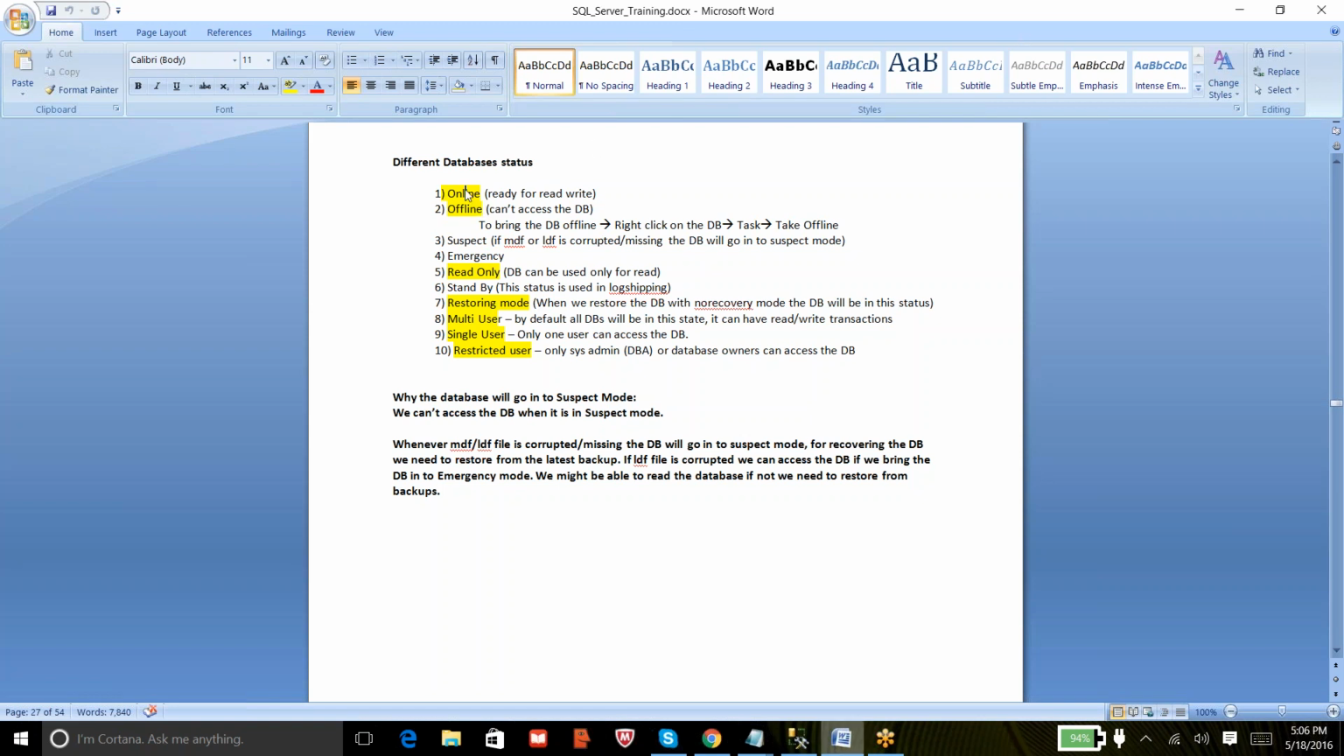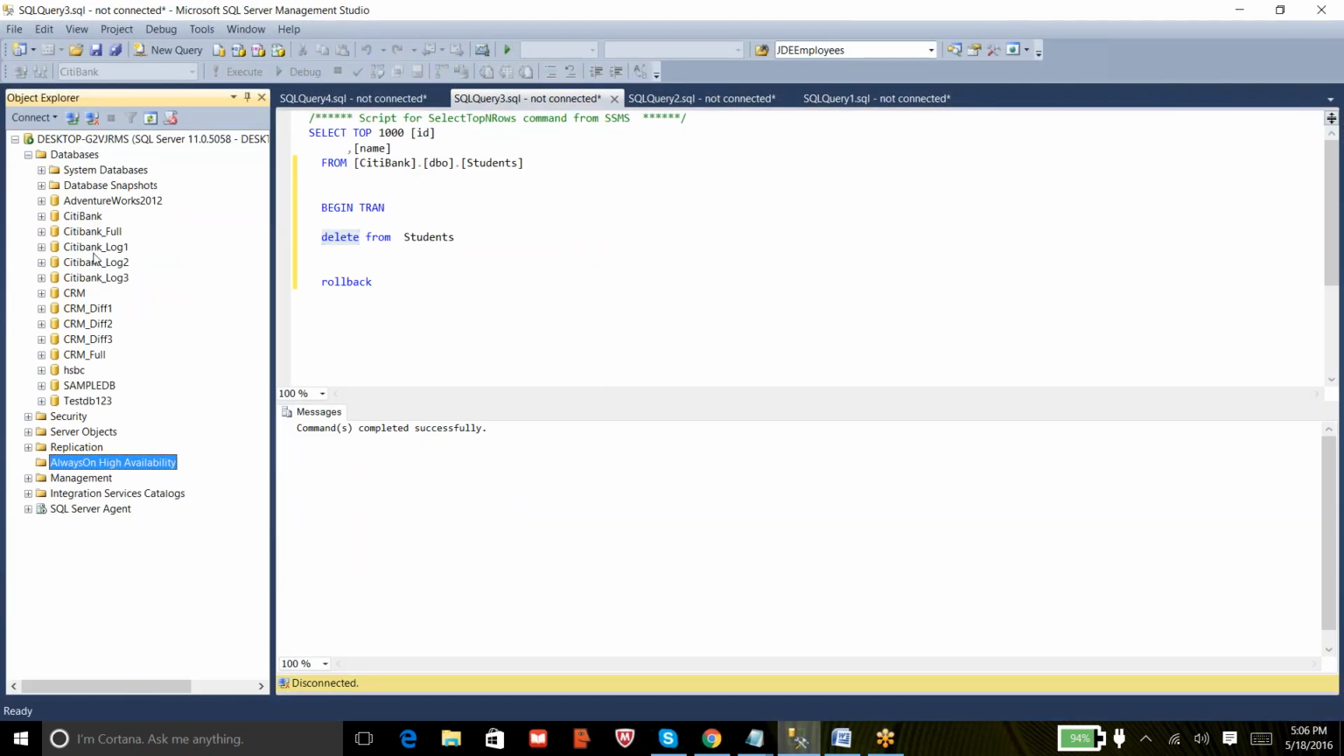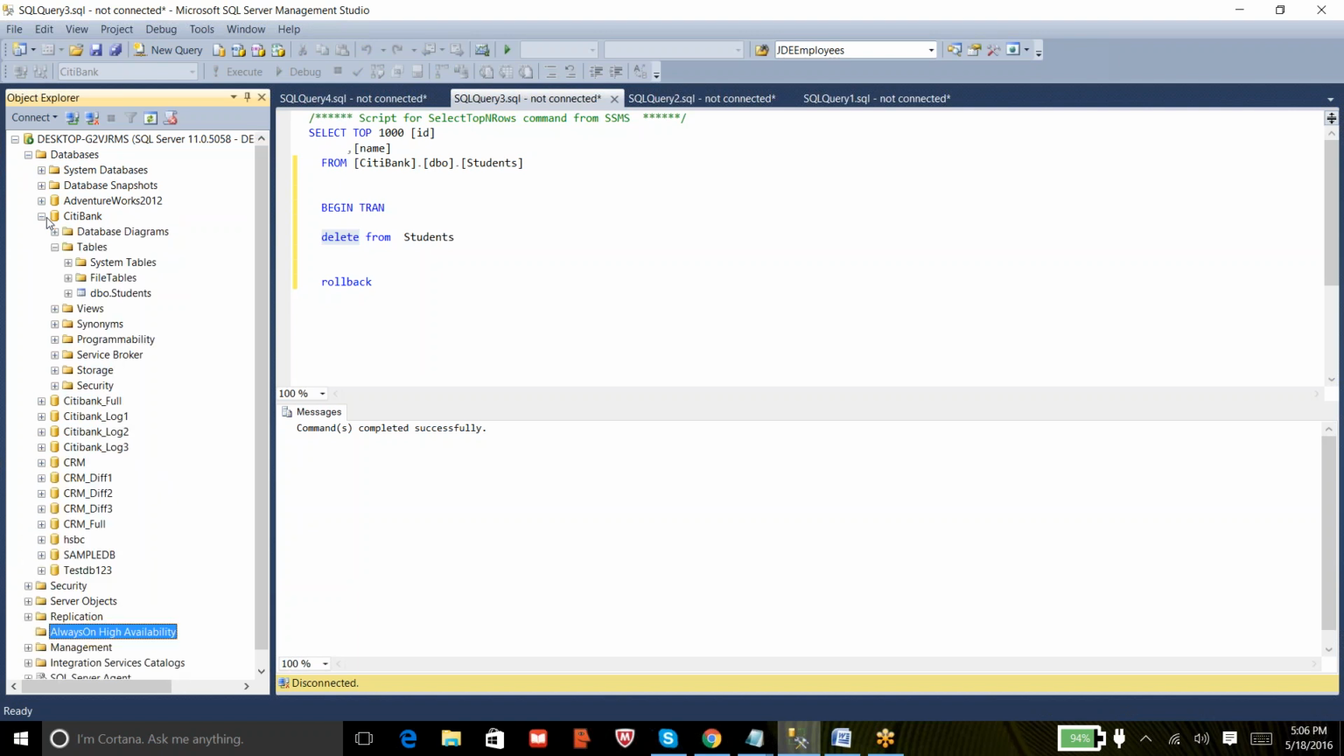The first one is online, which is the default. If your database is online, that means the users can access the data and manipulate the data. And by default, all the databases you can see here are online.